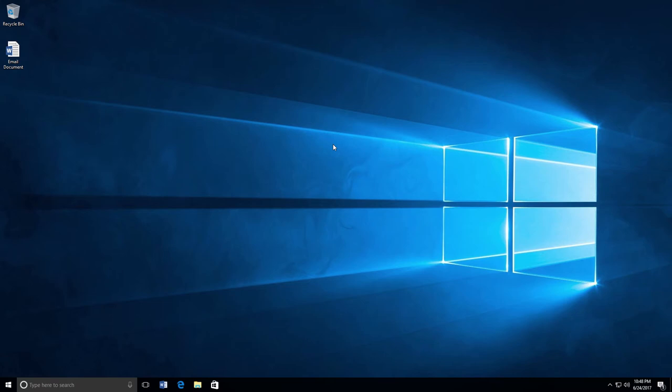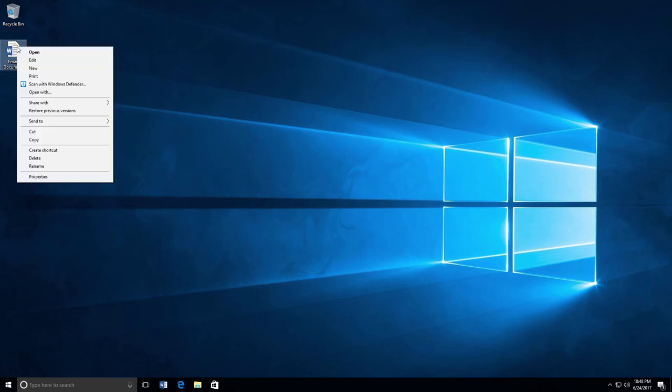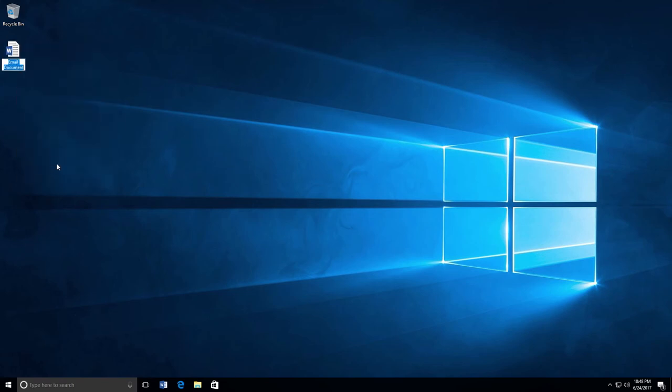I'll check my desktop and see that the email document is on my desktop. Email document doesn't really tell me what the document is, so I want to change my document name. To rename the document on my desktop, I right-click on it once and select Rename Document from the list. This will open a white box under the document icon, and I type in it and give my document a new name. I am going to call the document Project 1.